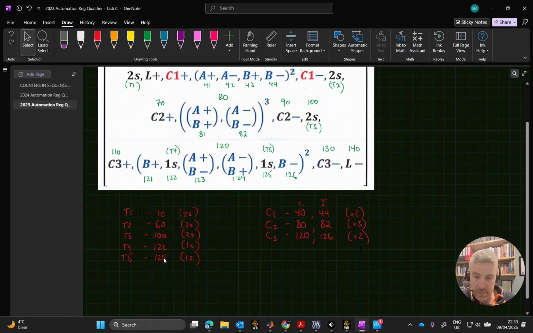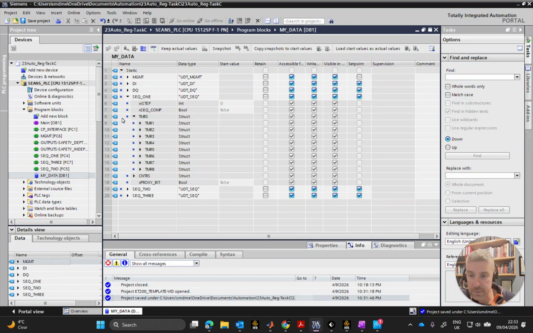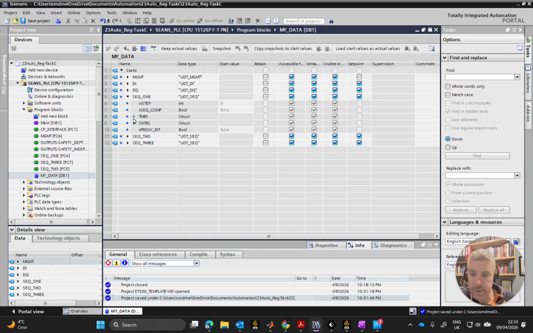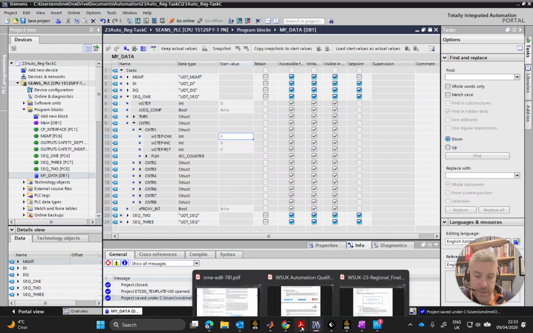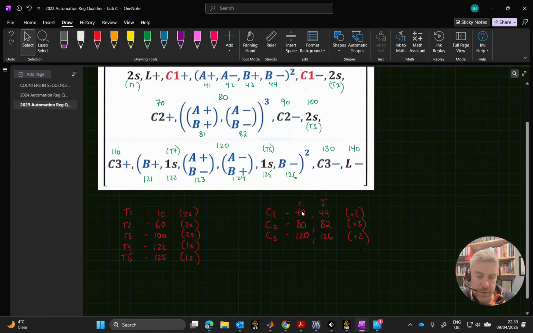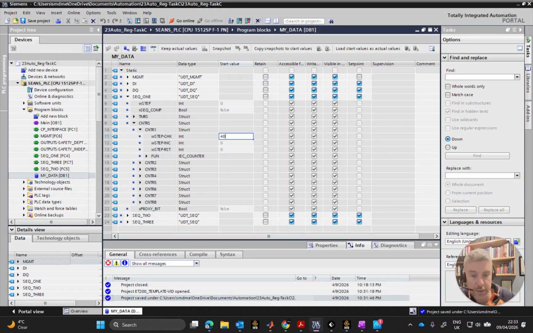Let's make sure that's in 125. It is, yep. That's my timers 100% coded. Counters, 3 counters. Counter 1, my check step is 40, increment step is 44, and I do it twice. So check step is 40, increment step is 44.